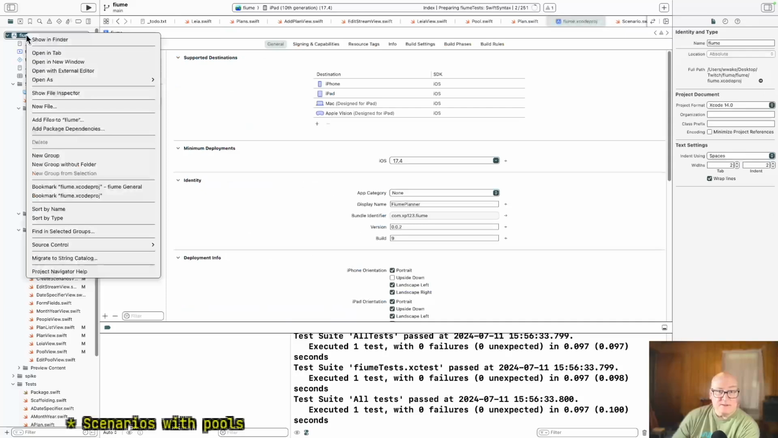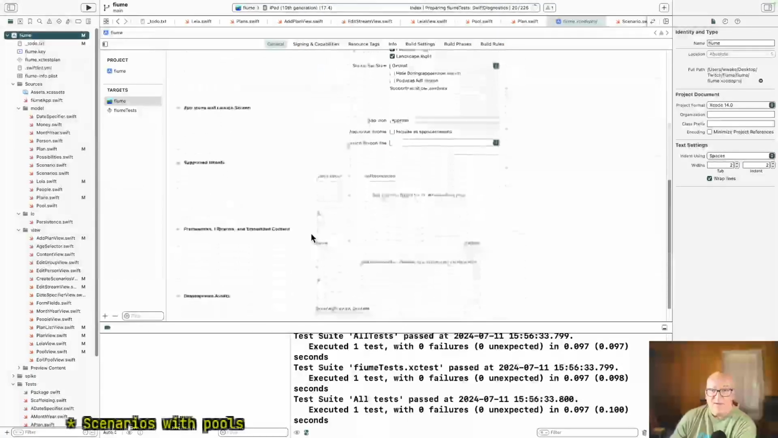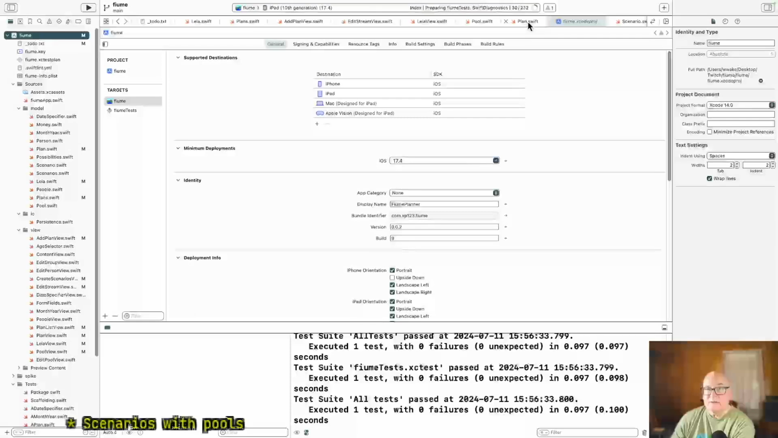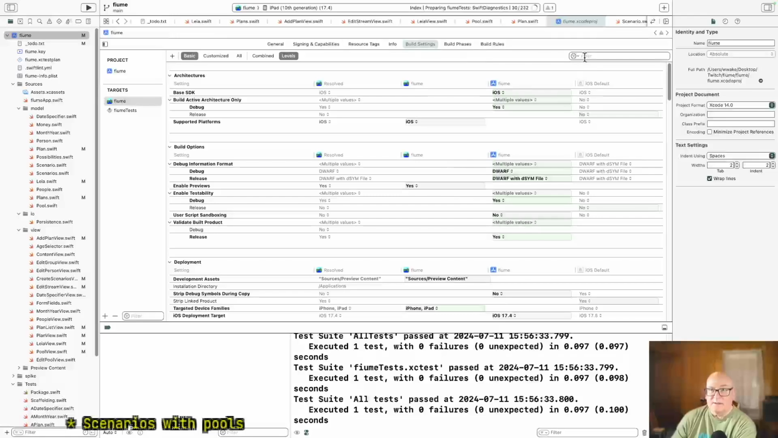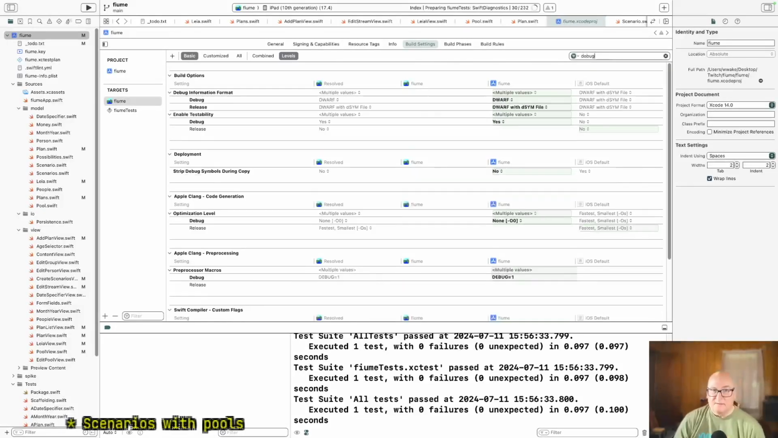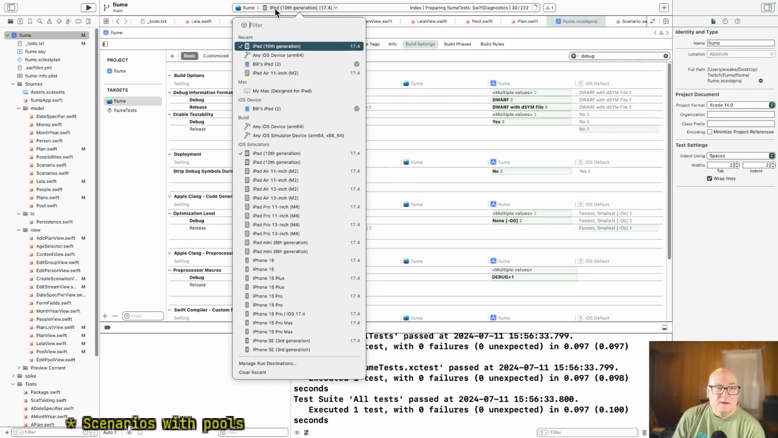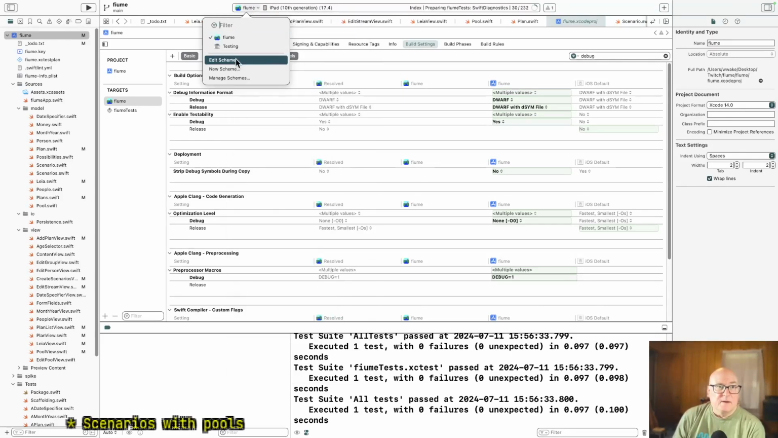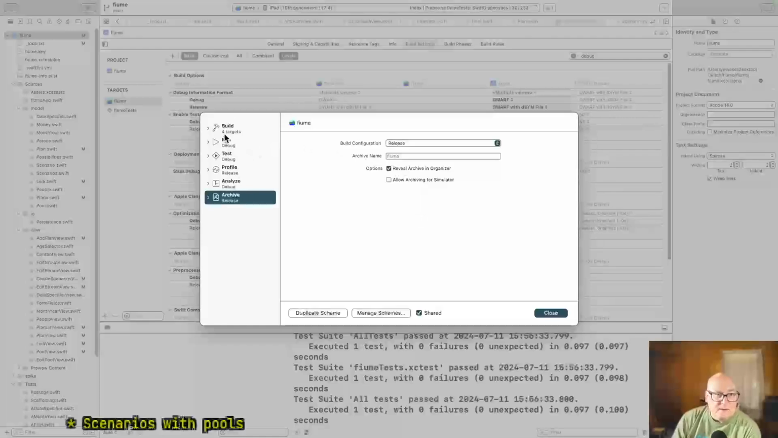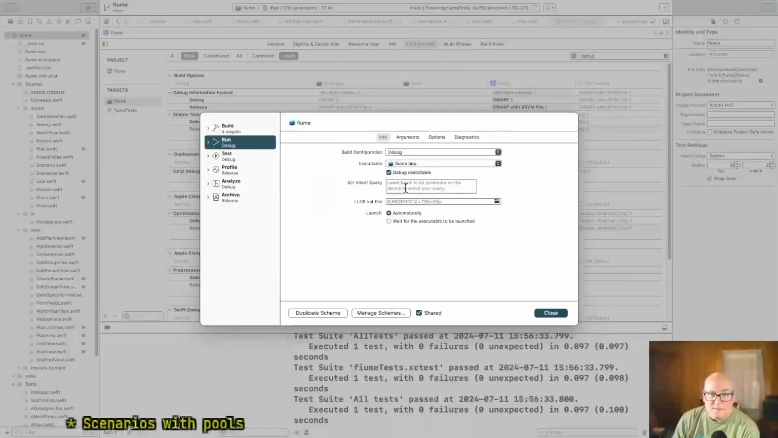we do that on here, right? Where is that? Is it a build setting? Schema. Run. Just this, right?